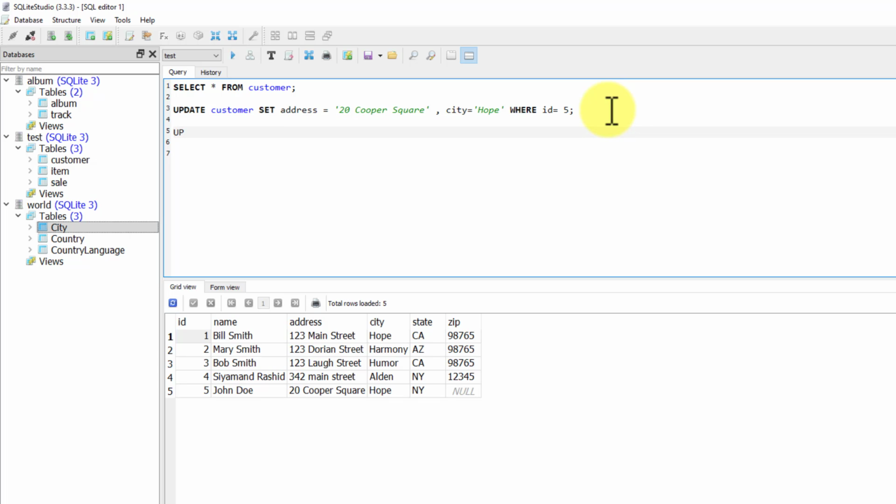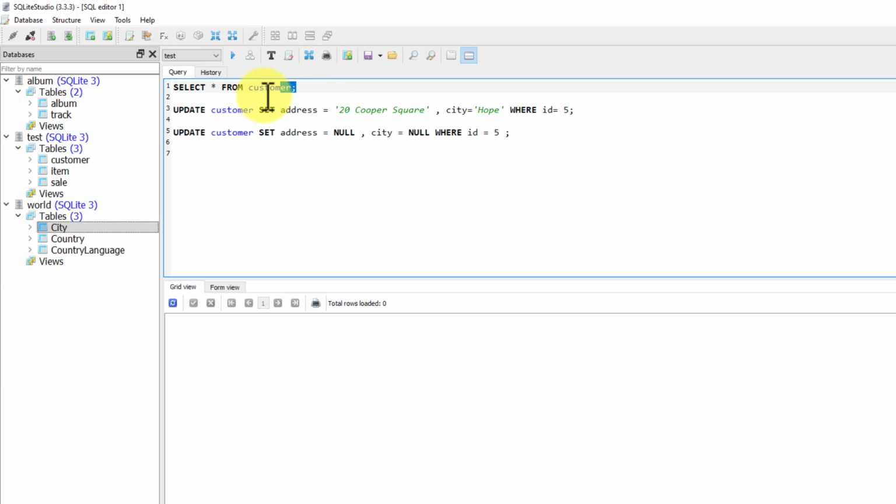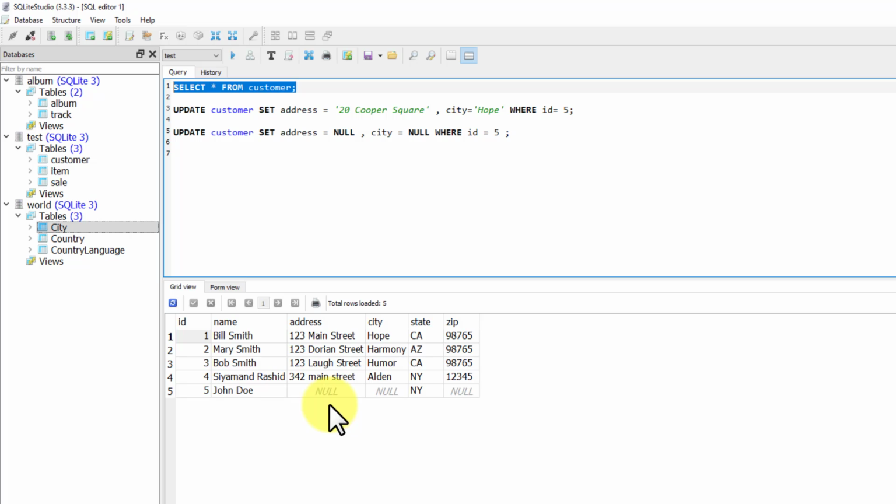I will write update. This time I will write null and make it city equals to null, where ID equals to 5. Terminate the update statement with semicolon, run the query again, and then run the select query. As you see, the address and city now is empty and does not have any data in it. So this is update statement and how to use it.